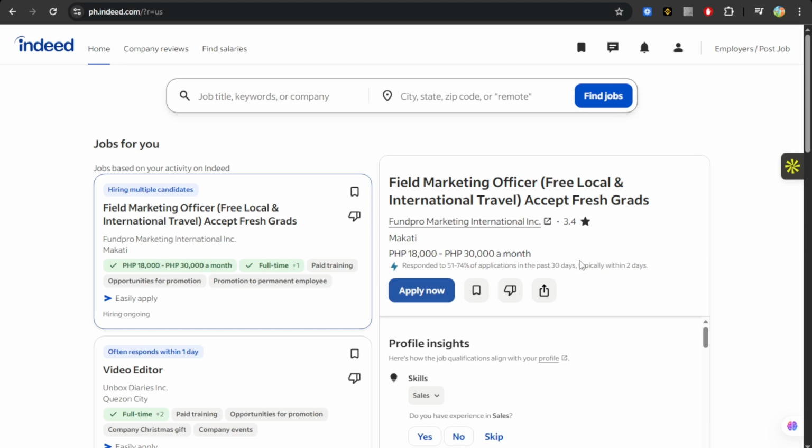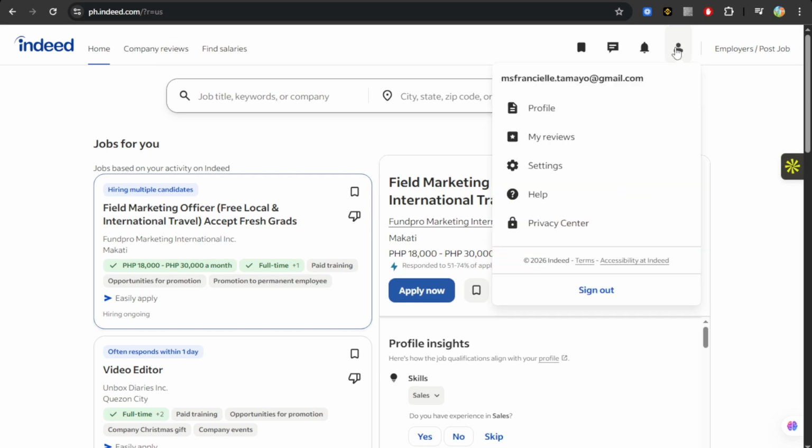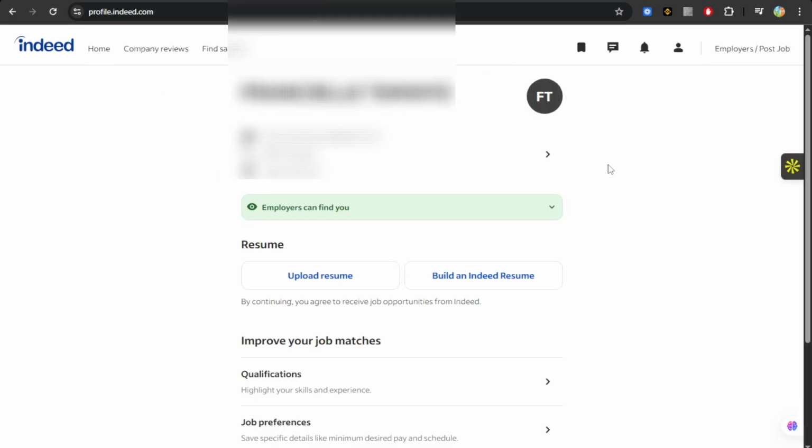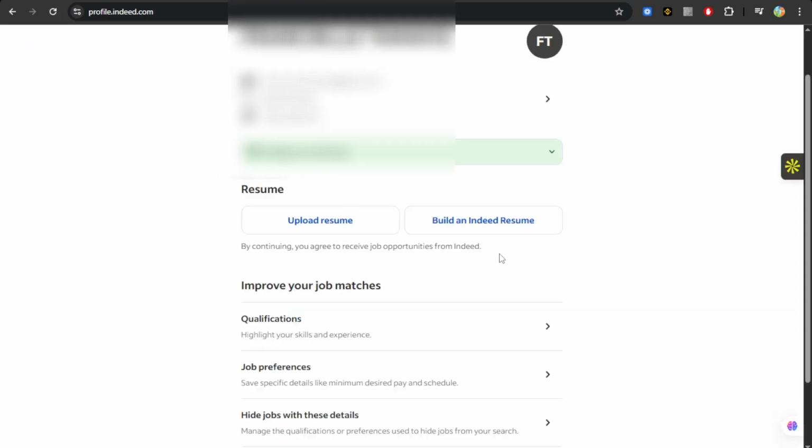First things first, you're going to make sure that you are logged in to your Indeed account by going into Indeed.com. From here, you can either create an account or sign in. Now from your dashboard, you're just going to click on the profile icon at the top right corner. And then from the drop down that'll appear, all you have to do is click on profile. From your profile, you're just going to scroll down until you find this resume section.